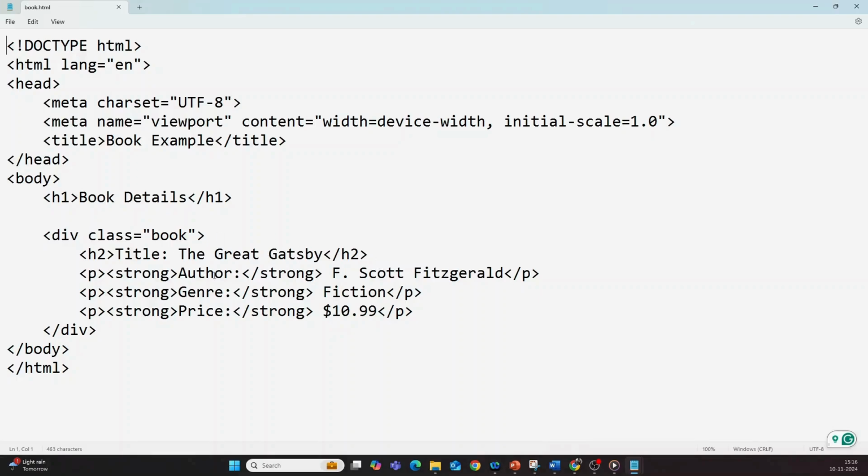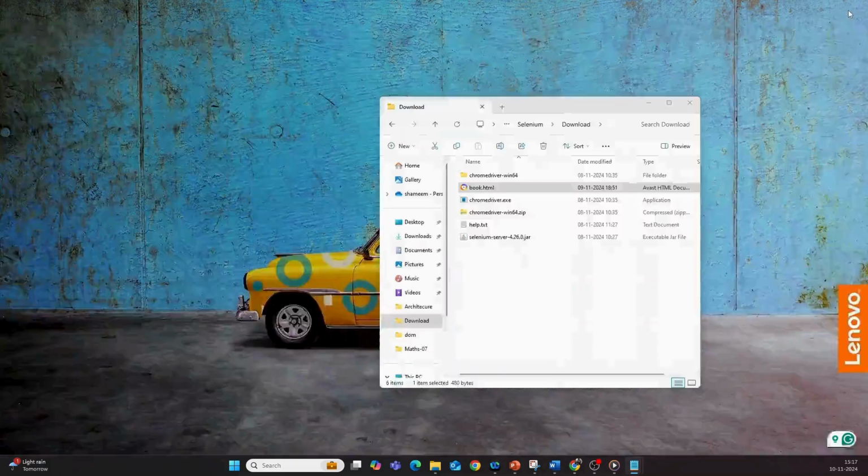After that, I will be giving an author, genre, and price. They will be displayed in bold because we are giving it as strong, and this particular part, the author name, the type of genre, and the price, will be displayed in normal text. Let us go and open this in a web browser.